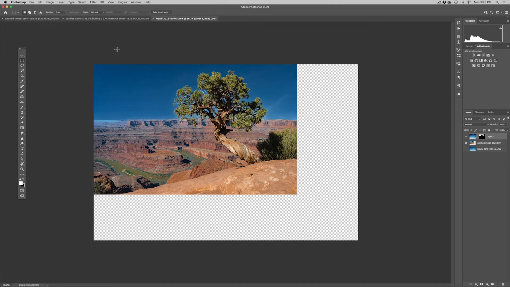And there it is. And of course, there's something wrong. That's okay. Relax. Command T is Transform, and allows us to just move this thing. So let's move it up. We'll move it left to right so that it fits.